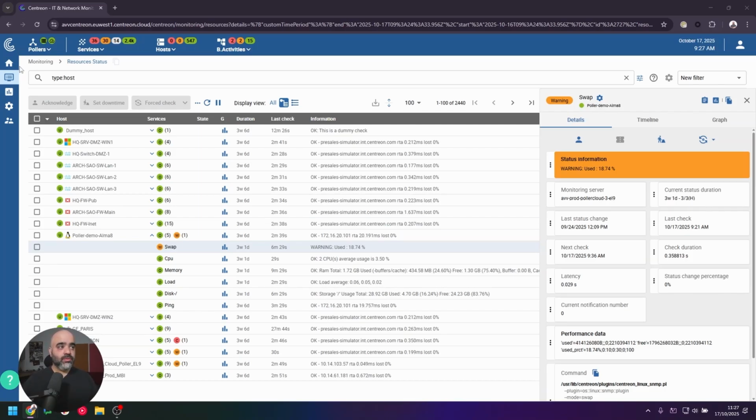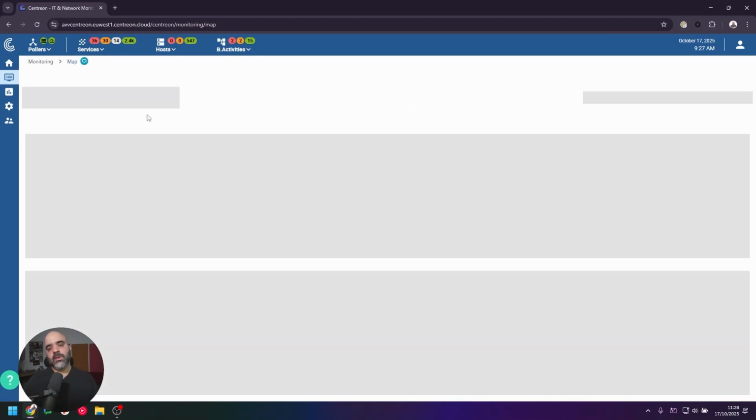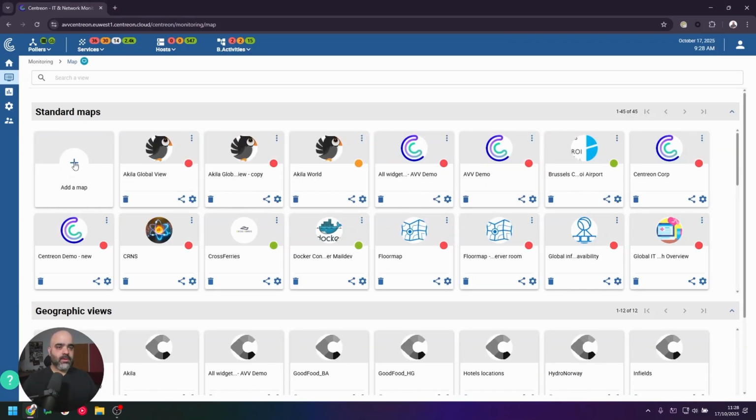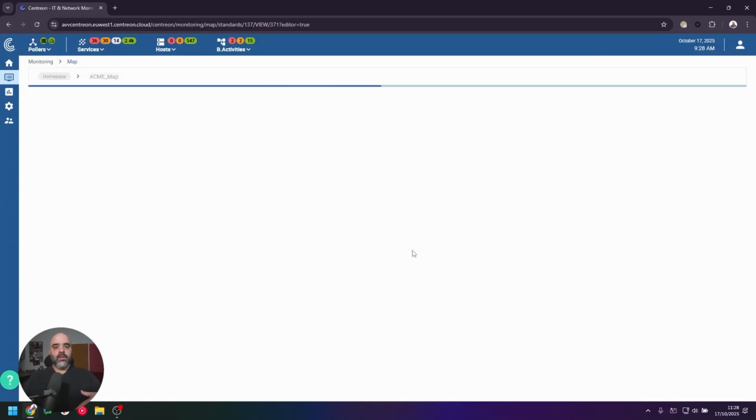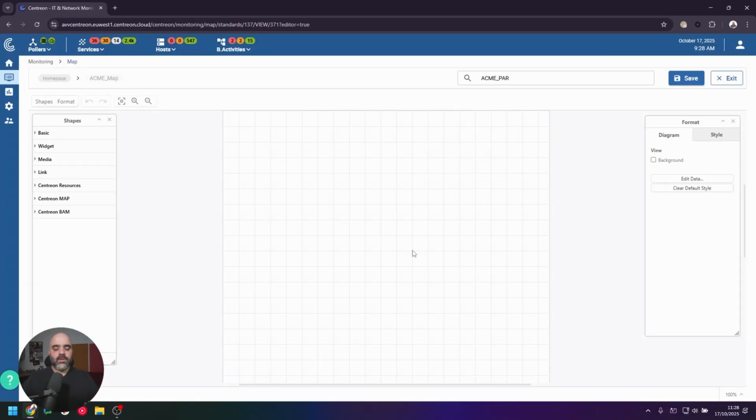And we go to the map module. So here I'm going to create a new map. It's going to be based on the Acme company use case, a fake company, but we are going to see everything that we want to create for them. And as you can see here, we have the web editor for maps. And you have everything you need.